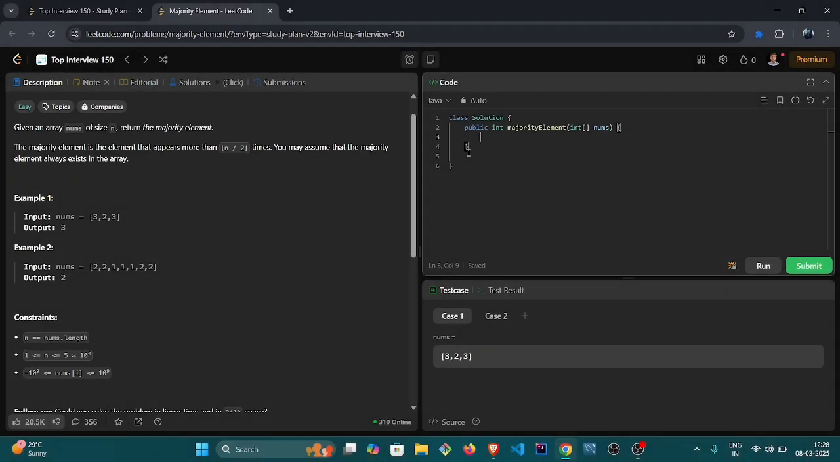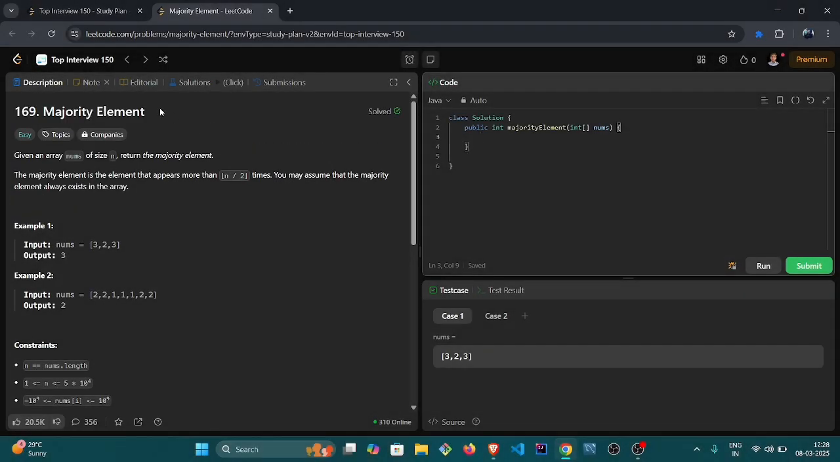So today we are solving another problem called majority element. First, let's understand the description. In this question, we are given an array called nums of size n, and we have to return the majority element. The majority element is the element that appears more than n/2 times, where n is the length of the array. You may assume that the majority element always exists.